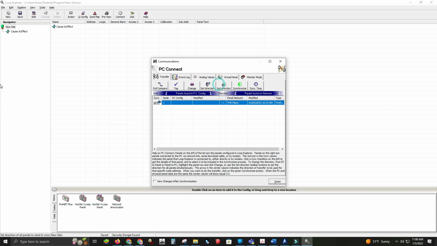Alright, so you can do it this way and this way. And you can also check the direction right here at this little arrow. So if it's to the left, that's to your laptop. If it's to the right, that's to the panel. So again, we want to set direction to the laptop and then click synchronize. And I'm going to pause the video for a minute because it takes a few minutes for it to download.